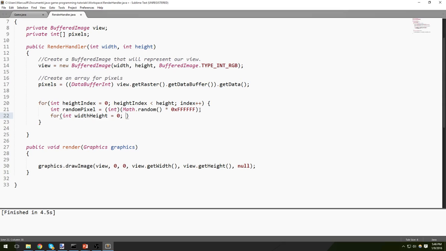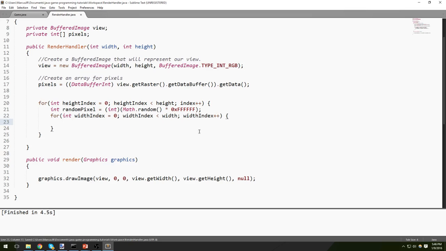Pixel width index is going to be 0. Width index is going to be less than width, because this is a 0-based array. If it was less than or equal to width, then we would go on to the next line. And then we want to do width index plus plus at the end here. So now we have a random pixel for the height. We want to set that for each pixel in that width.